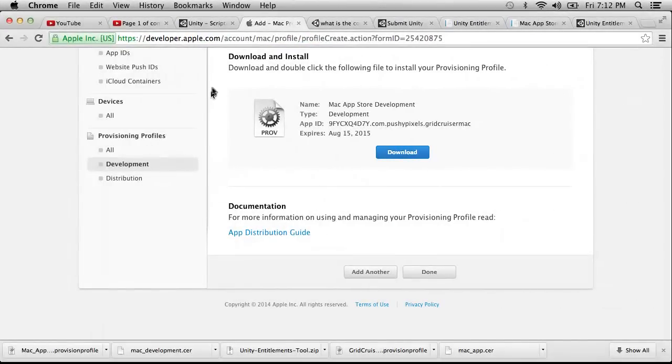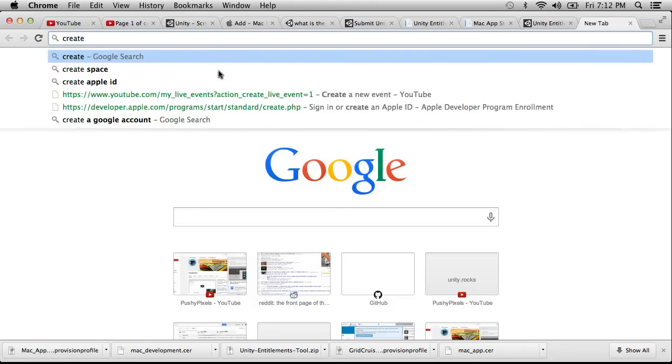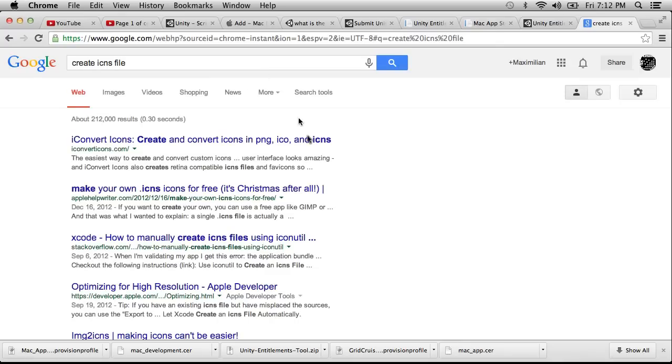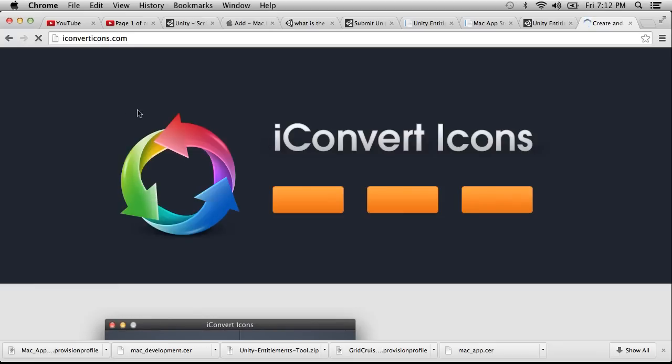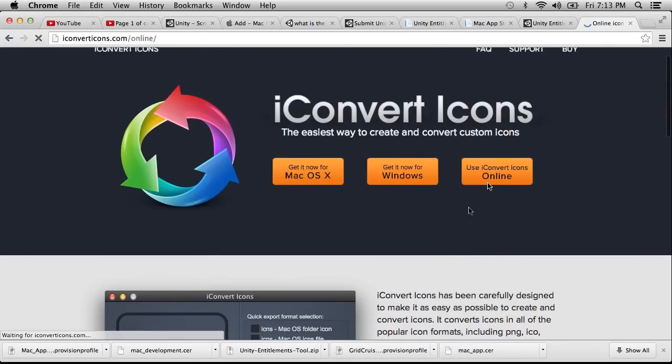So what's the easiest way to do that? We need to create an ICNS file. I convert icons. This sounds promising. This is probably a paid app, but we can do it online. Let's just do that.